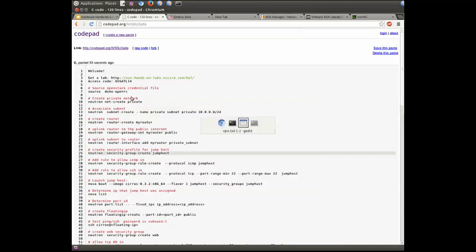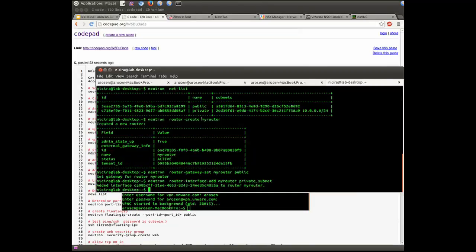Can you make your font bigger? Excuse me? Oh, font? Sure.